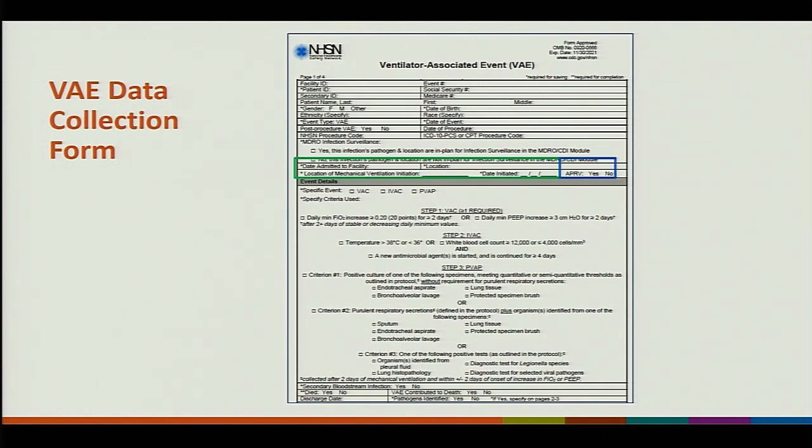Also in the past, APRV has been a required field, but it is no longer required, so you'll notice that there is no asterisk there. It is optional to report, but many facilities do elect to report this, and if you answer this question, then you can later run analysis on this if you're interested in that.